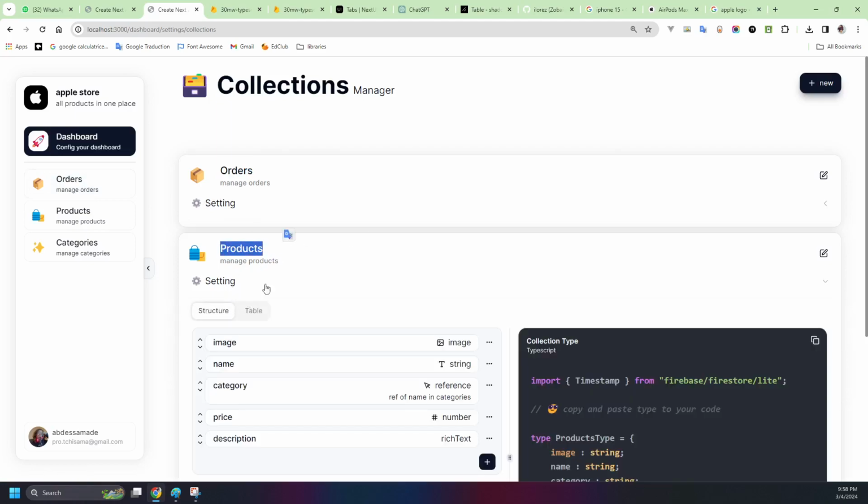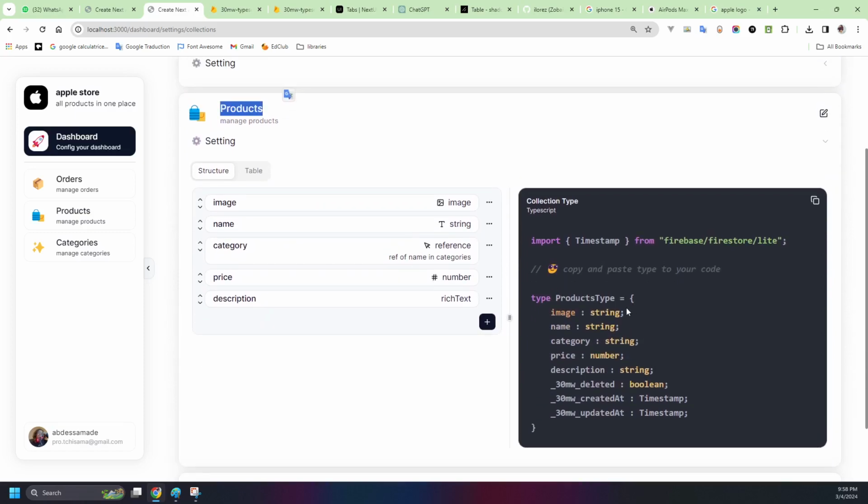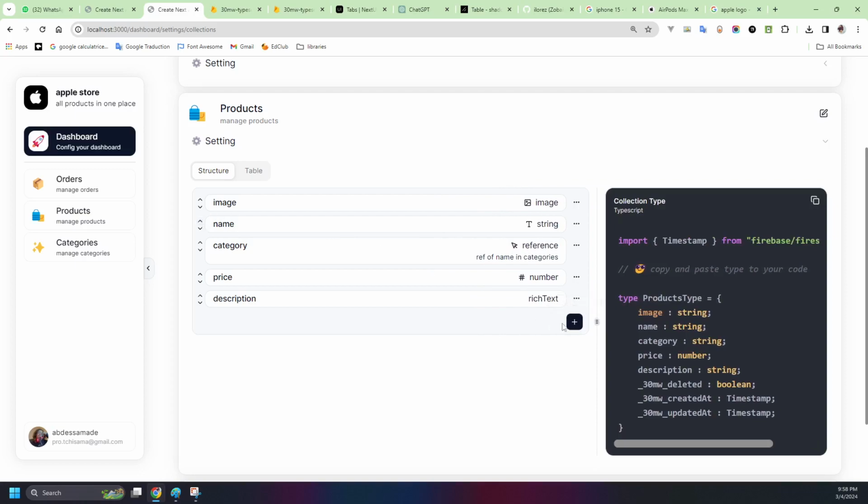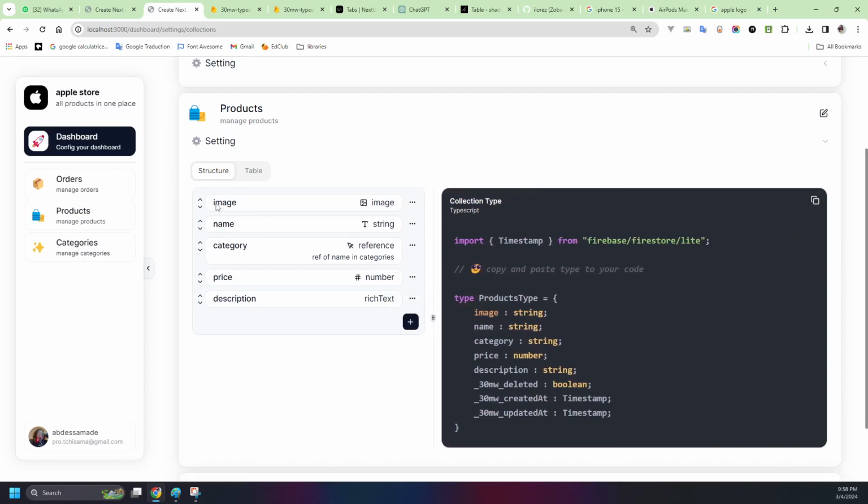Don't get so confused with the code and things like that. It's all simple. Let's make it small to see. We have image. Each product has an image, a name, a category, a price and a description. So simple. The image is type image, and the name is type string. Category, I made it a reference. I'm going to explain what a reference is.